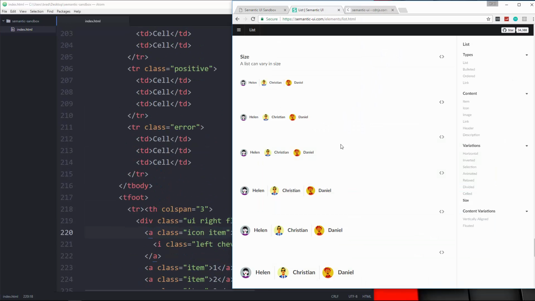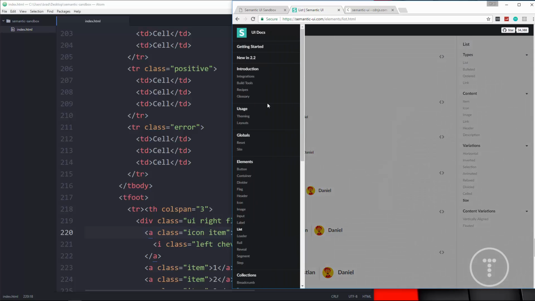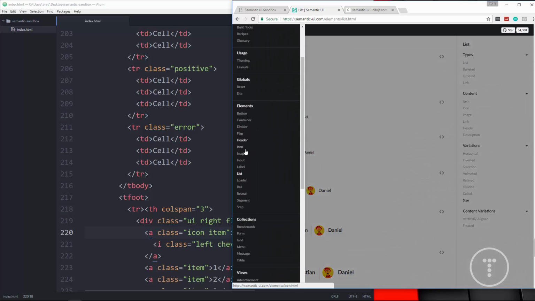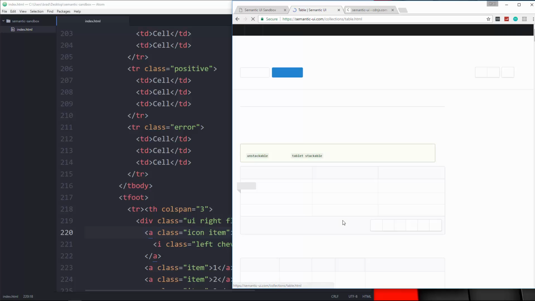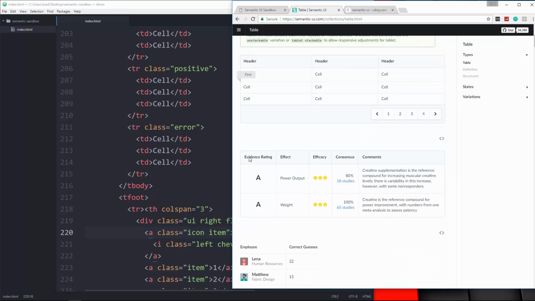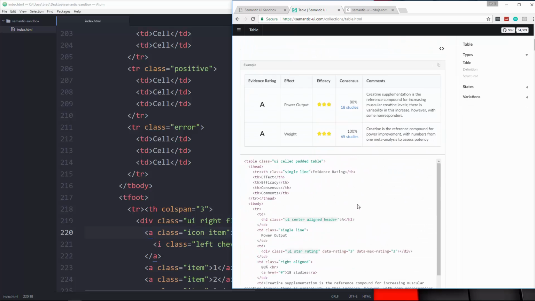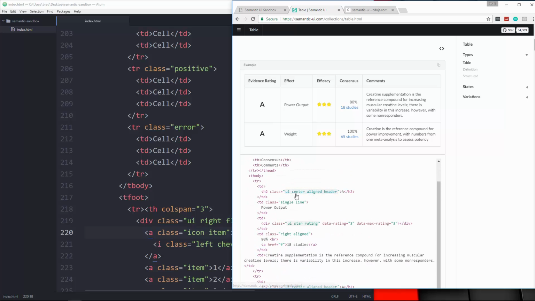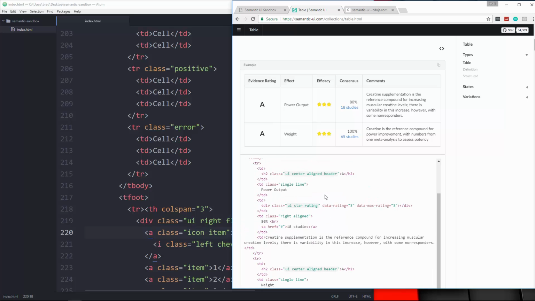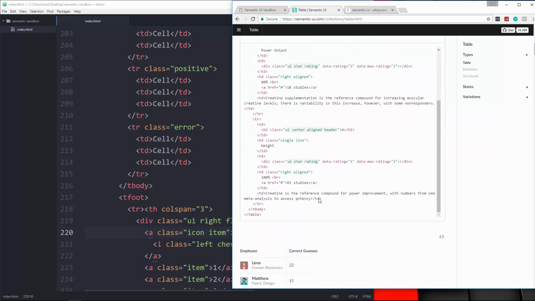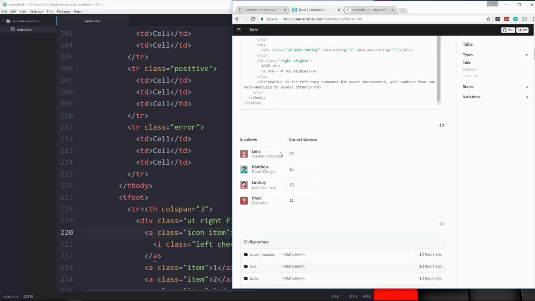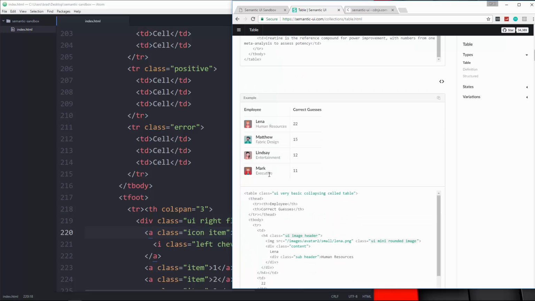Let's look at the documentation and see if there's any other things we can do for tables. Where is it? Oh, okay, so there's the ribbon, and then this one. Oh, so they're just using align classes here. You can align to the center, single line, and then what's this? Okay, that's pretty cool.